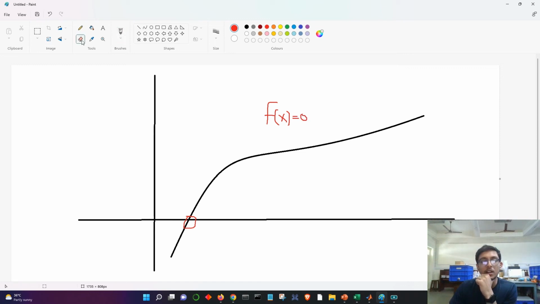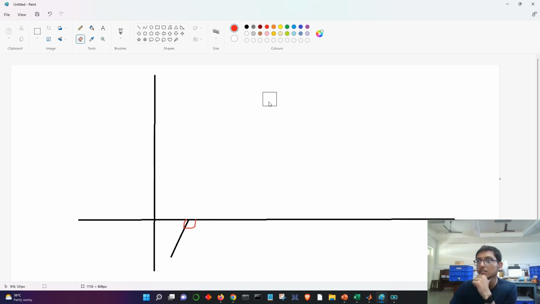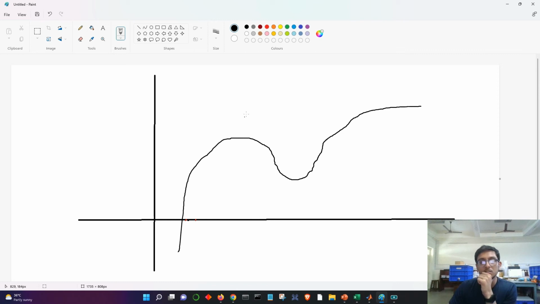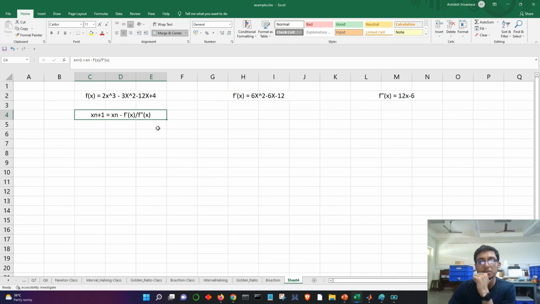And what about optima? f dash x is 0. So it will not necessarily be there. Let's say this is our function. So when you want to find out root, actually this was not correct. Whatever is in the numerator of this part, that is going to become 0 in the Newton-Raphson method.